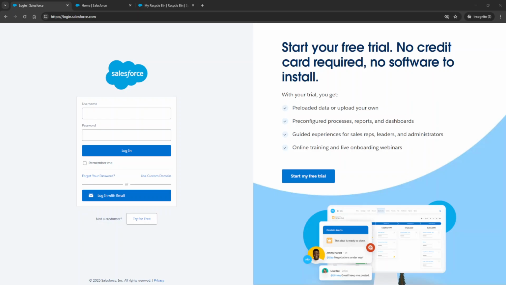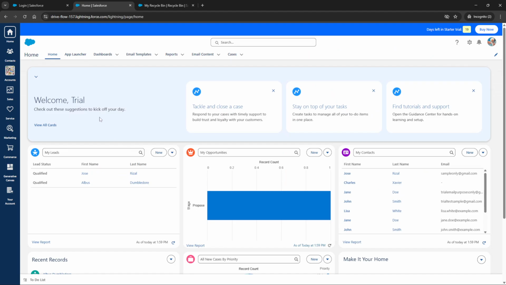Let's begin by logging into Salesforce. This is your first step. Once you're logged in, the next thing you'll want to do is navigate to the App Launcher. You'll find the App Launcher icon at the top of your Salesforce interface, often represented by a grid of small squares. Click on it and a menu will appear showing all the available applications.